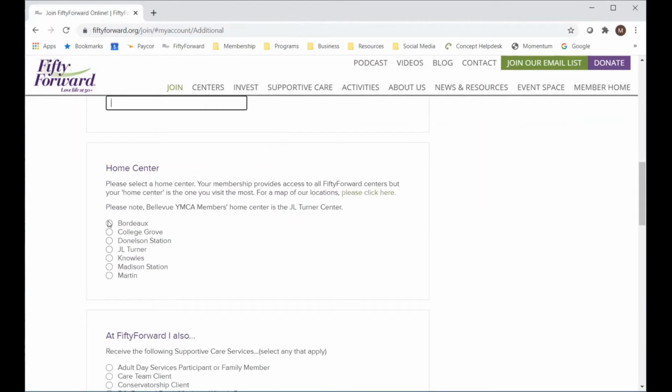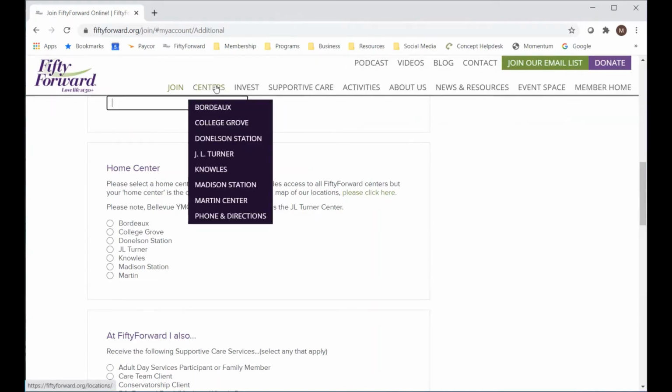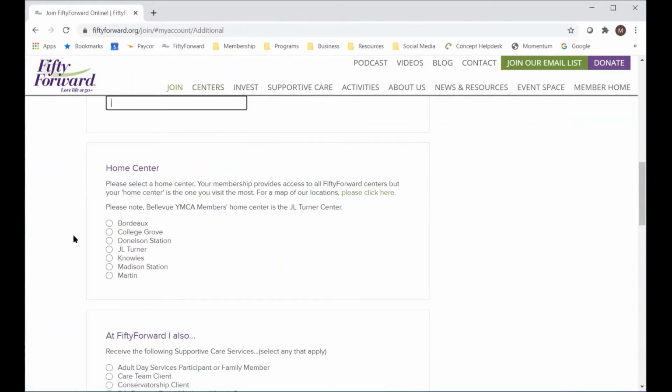Next, home center. Your home center is usually the location closest to you. Right up here lists all of our home centers, and that gives you information about where each of them are located. For Robert, we're going to put him at the Donaldson Station Center. And even though Donaldson Station is his home center, he and you are welcome to attend events at any of those locations. So that is a cool benefit of FiftyForward. No matter what home center you have, the entire organization is yours as far as events are concerned, and you just register for those.